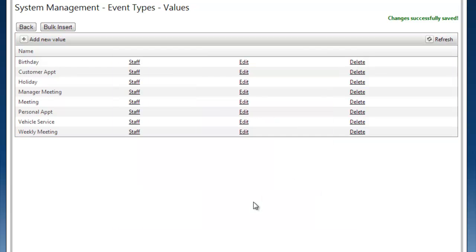Now, unless you really need to lock down the visibility of different events from specific staff members, I really suggest that you go into each of your event types and assign them to all of your staff so everyone has visibility to the company calendar.